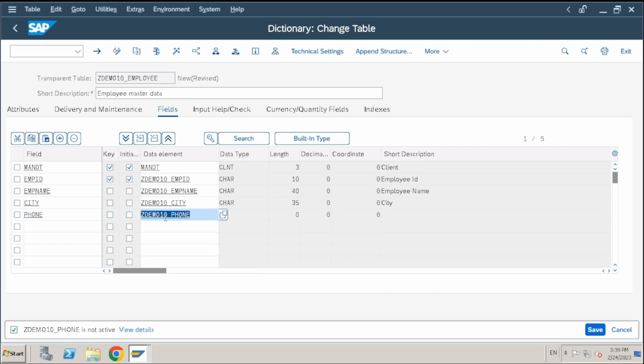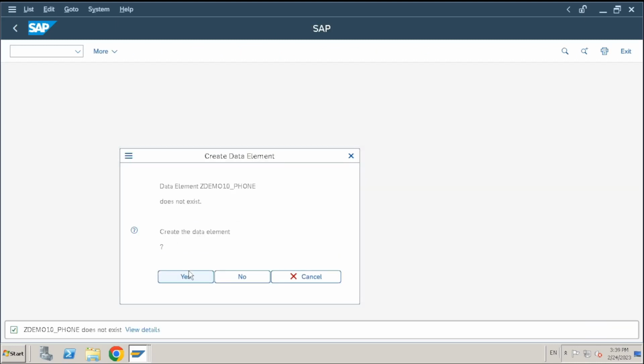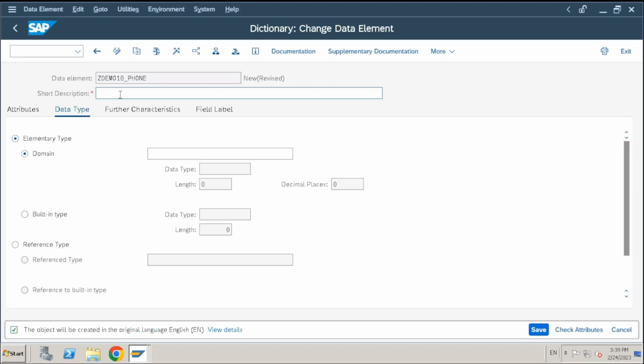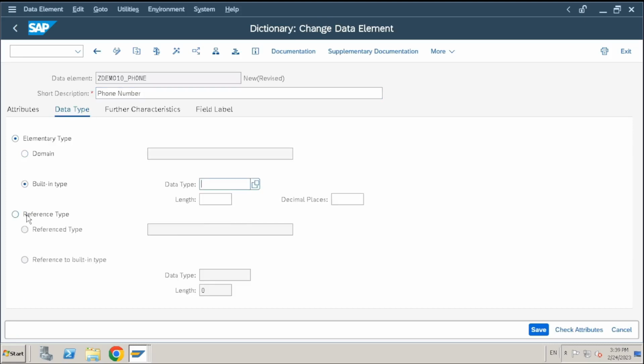Phone. There is no such data element available. Double click. Phone number. Do we need case sensitive option for phone number? No, right? Or value tables? Those are not useful for a phone number. Those are all not required, so I'm not creating a domain for that. I'll directly use the built-in type. There is no use in creating a domain here, but it is always recommended. I just want to show you one example without creating a domain.